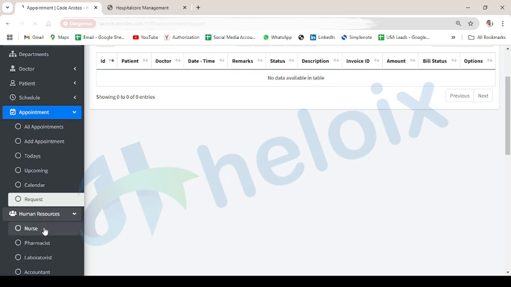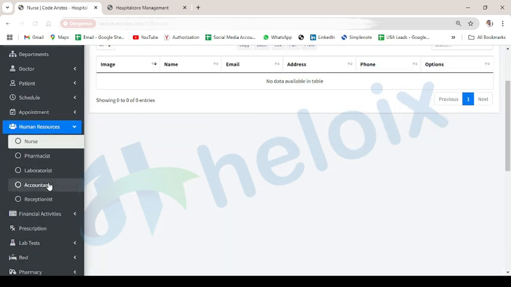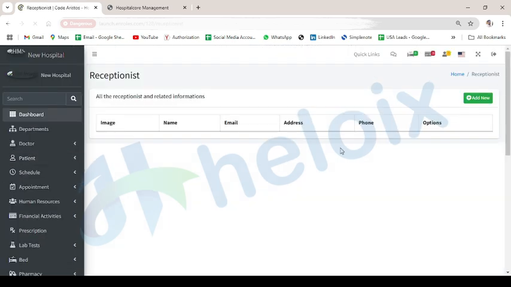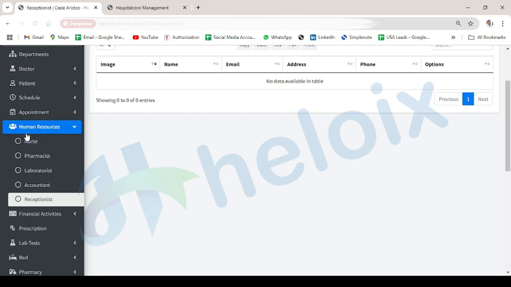Then we have some HRs, so here you can set up your nurse, pharmacist, laboratorist, accountant and receptionist. We already defined what permission we want to assign them, so we already defined our solutions.